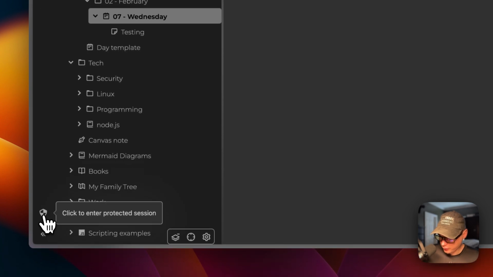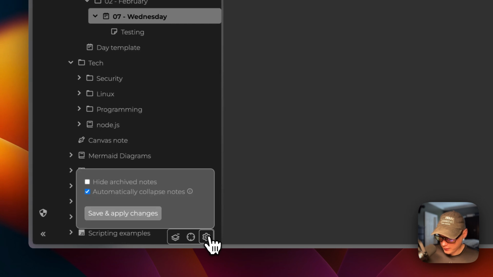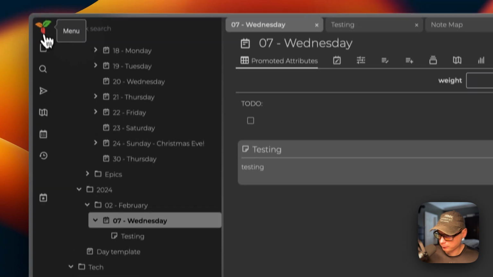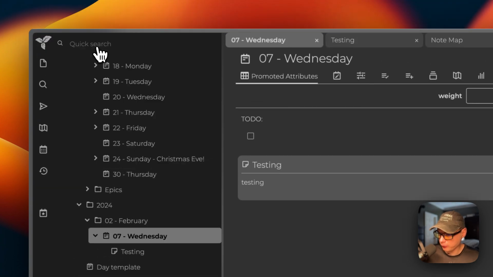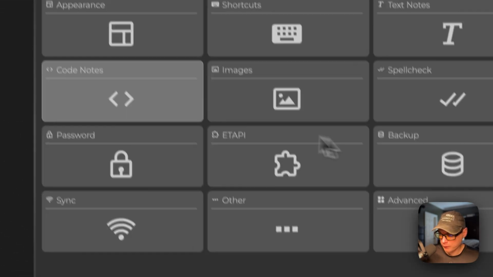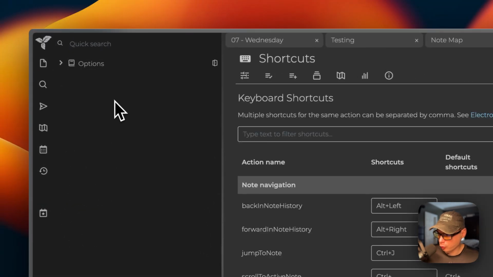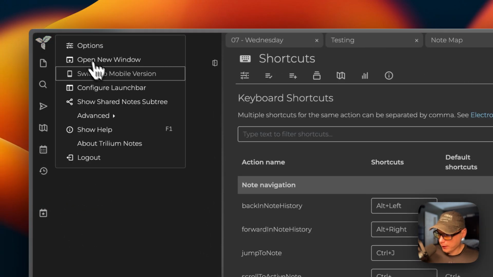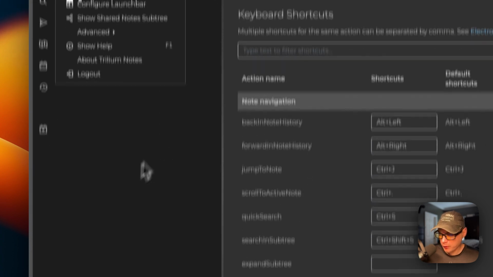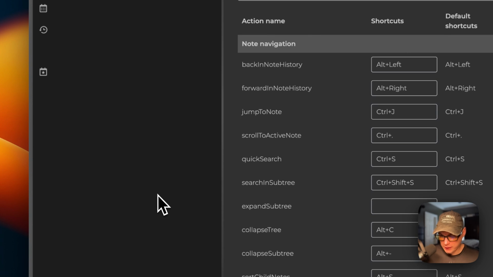You can go to click here to enter protected session. And then you can see a cog down here for actions. And you can also go up here to the menu. You can go to options. And there's quite a few options. And then you can switch to mobile version, configure launch bar. So that's a little bit about the UI on Trilium.